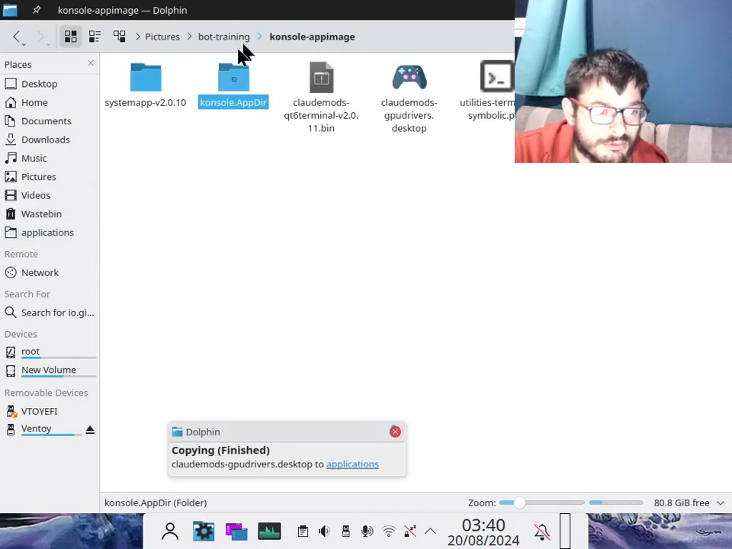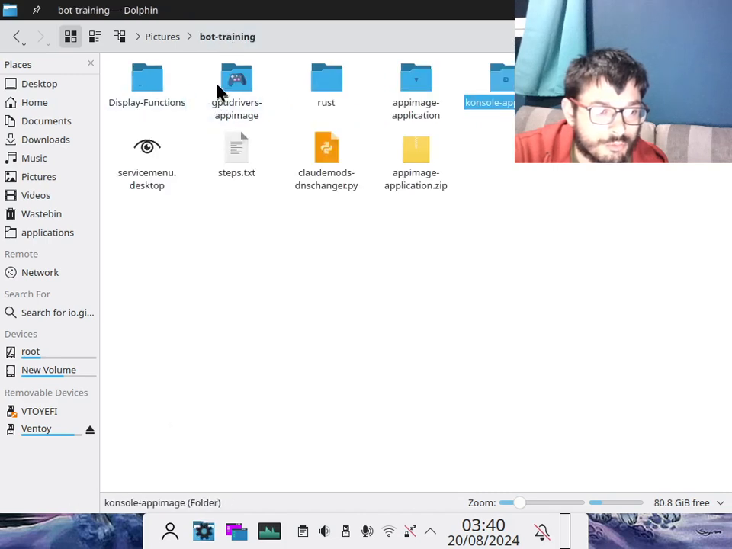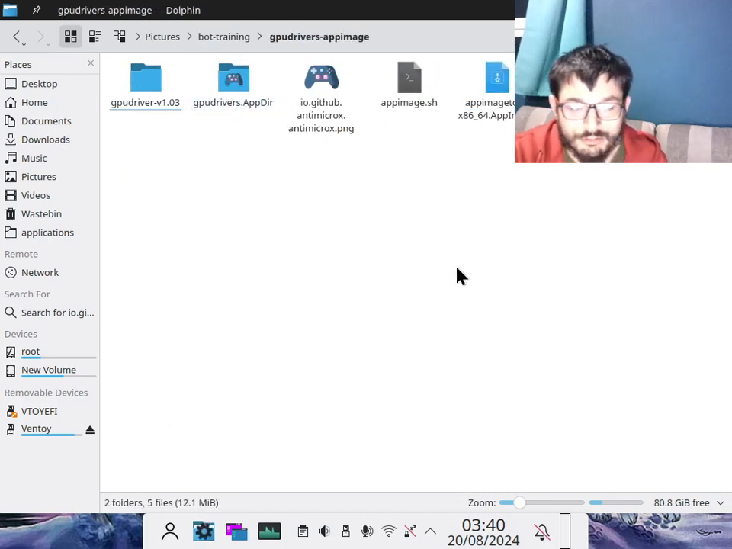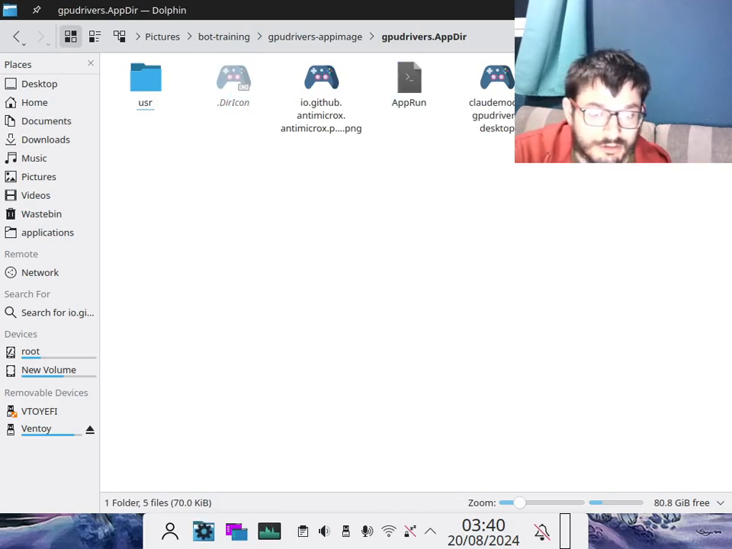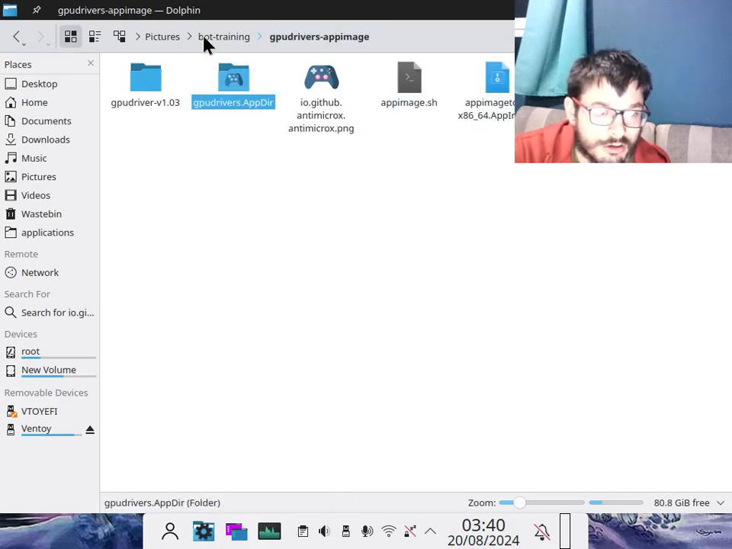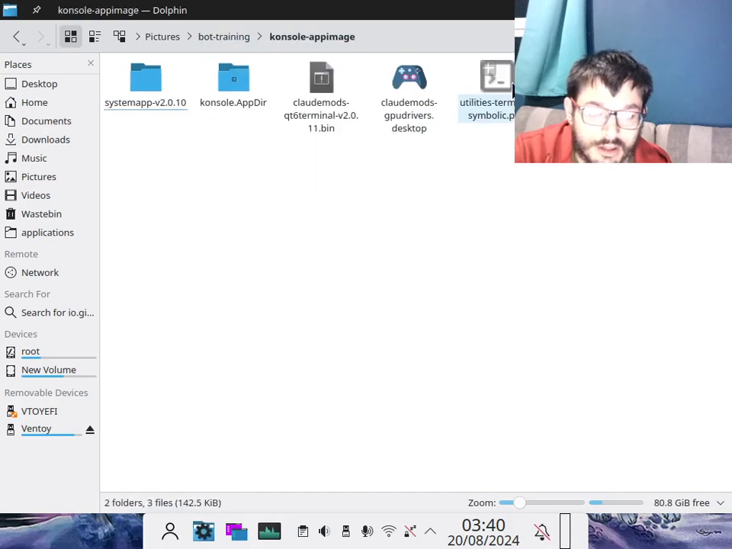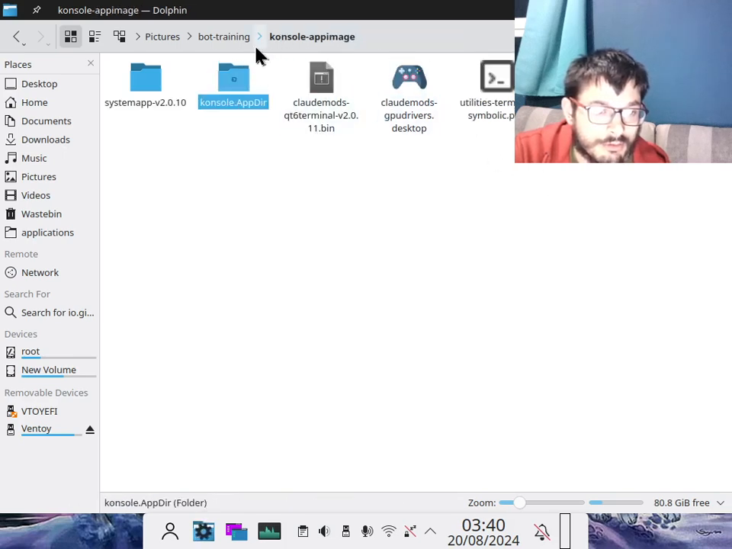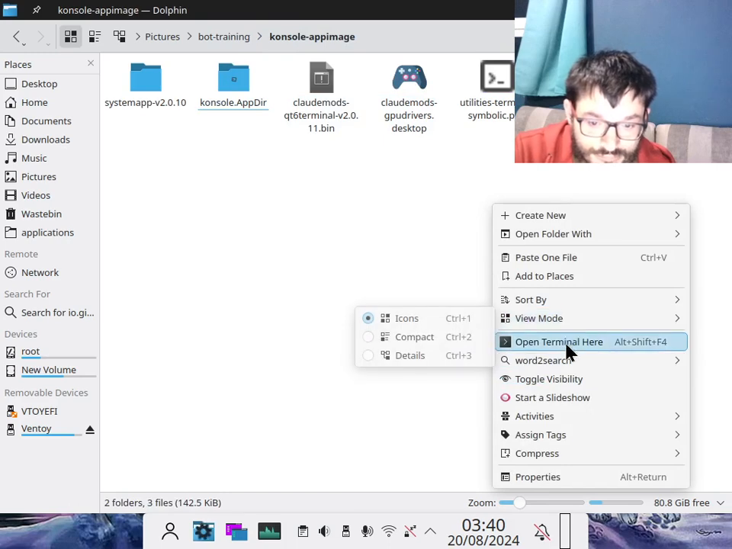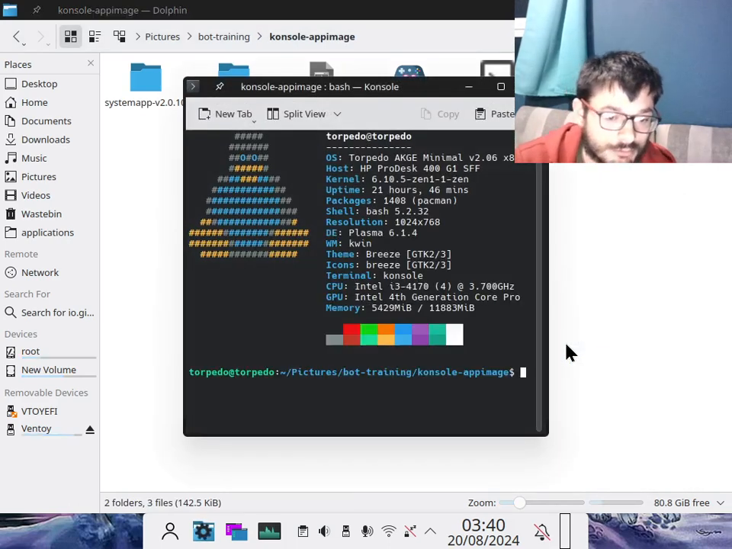We use the old templates. So look, if we go into here, what have we got in here? We've got the binary, we've got the desktop, the app run, it's all in one folder. And what have we got in here? We go into here, we've got the app run all in one folder. That should be good to go. And we've copied everything.